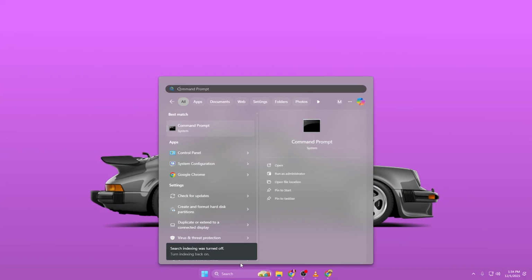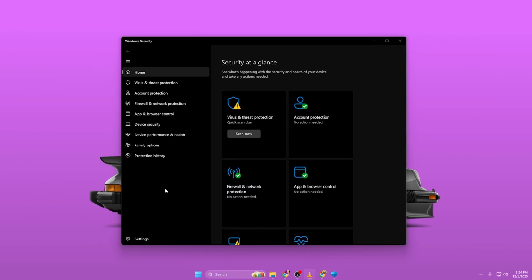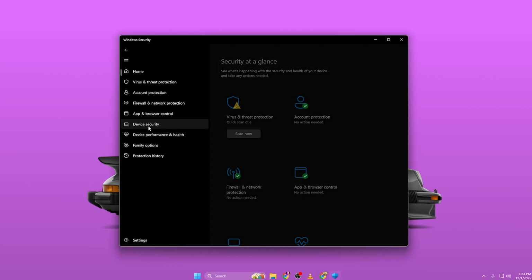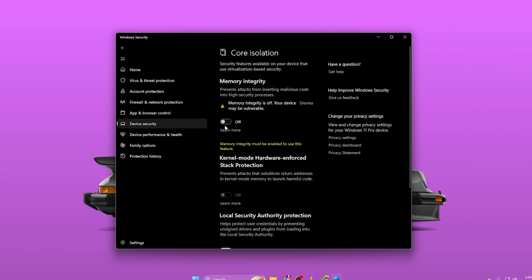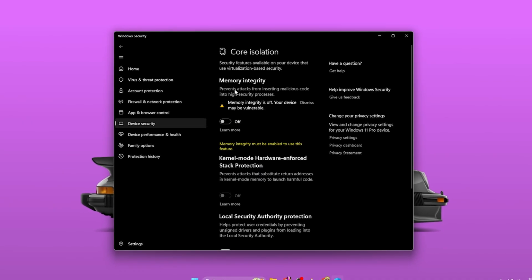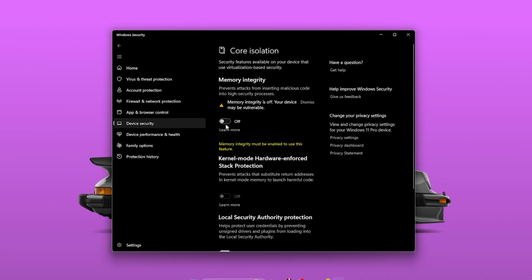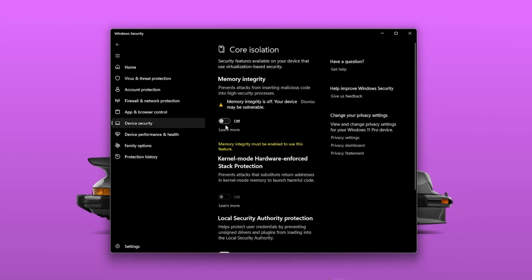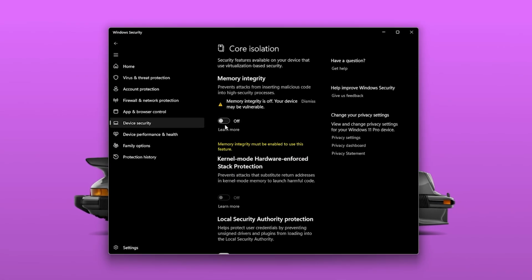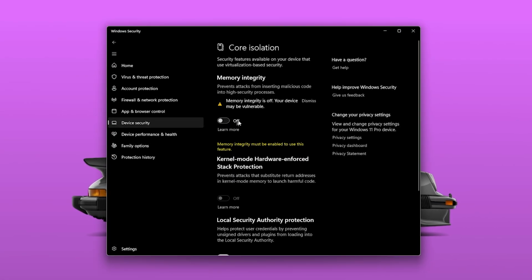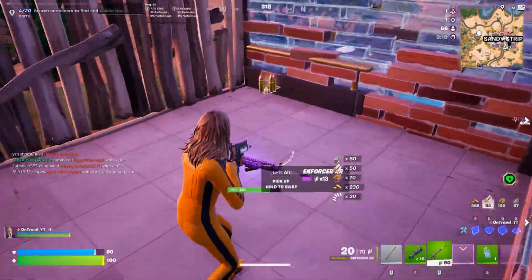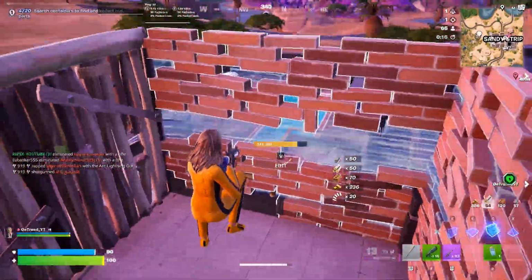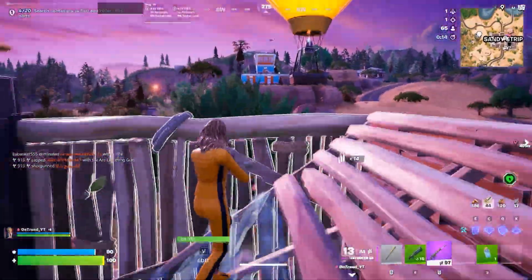Begin by pressing the Windows key, type Windows Security, and open it. On the left side, select Device Security, and then click Core Isolation Details. Inside this page, you'll see a toggle for Memory Integrity. Switch this option off. Windows may ask you to restart your PC. Make sure you do it. Once disabled, your CPU is free from virtualization-based restrictions, allowing smoother frame times, which is extremely helpful in fast-paced games like Fortnite.